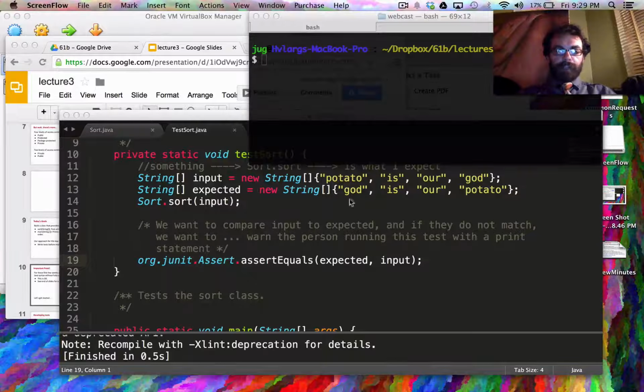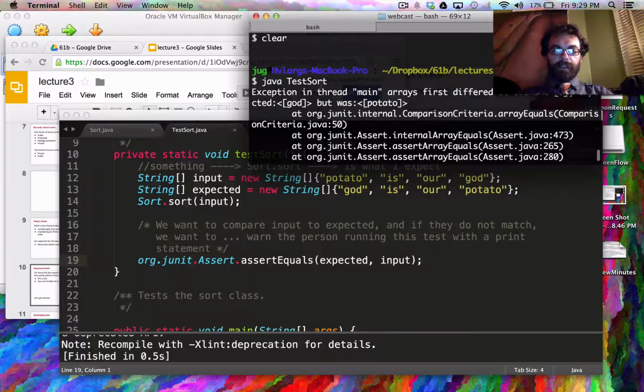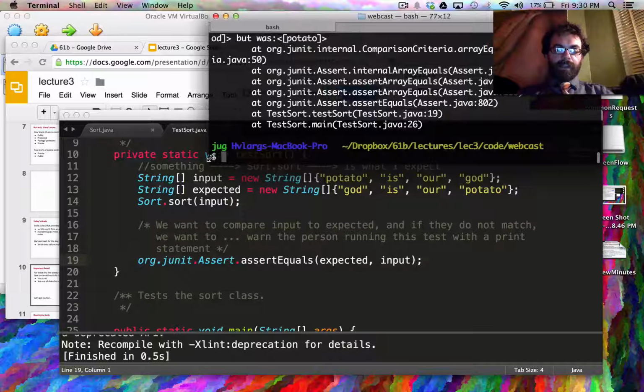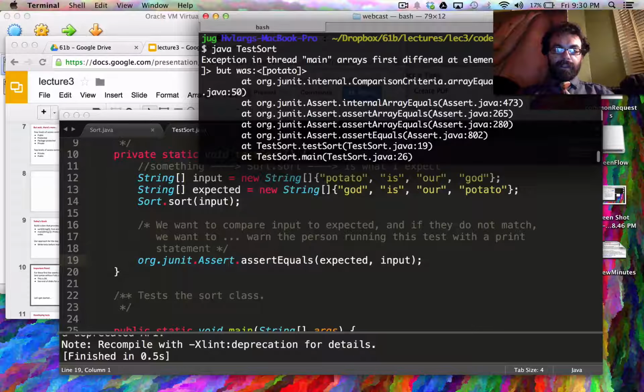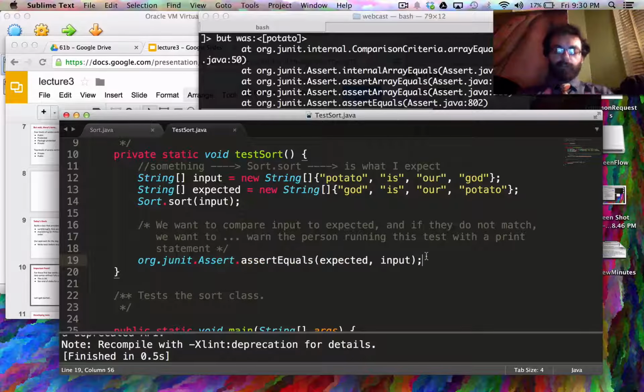So let's try running it. Okay, so let's now invoke it on the command line, and we see, all right, cool, we're getting some information. Our test fails, as we expected. We expected God, and we got potato. And yep, that makes sense. That's what we expected to happen since we have not implemented sort yet. Now, what's nice about JUnit is not only does it tell us what the problem was, but it tells us exactly what line of code everything messed up on. So we can go and look, okay, line 19. It's this test. Okay, so I know where to go.